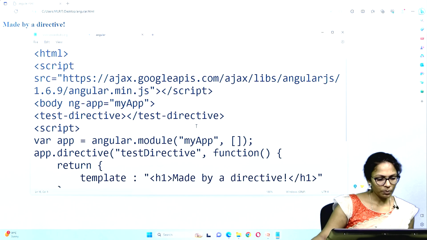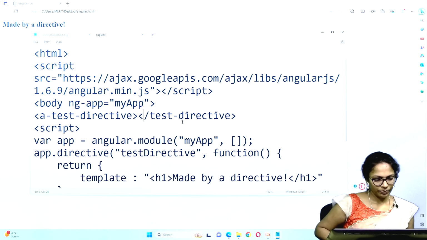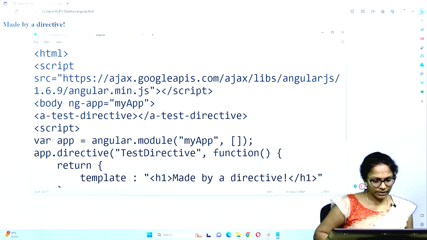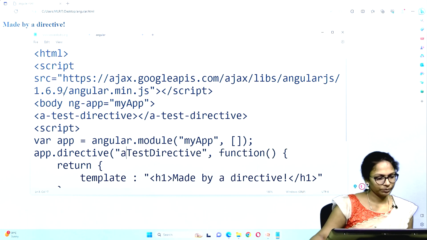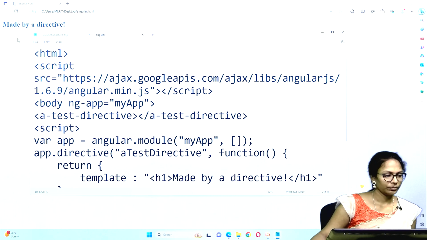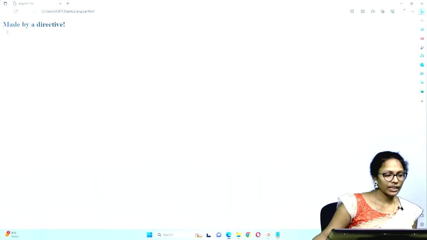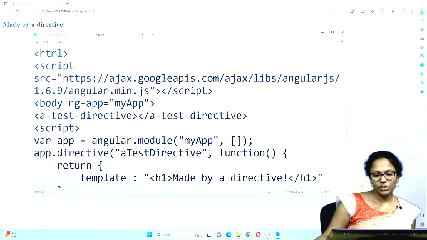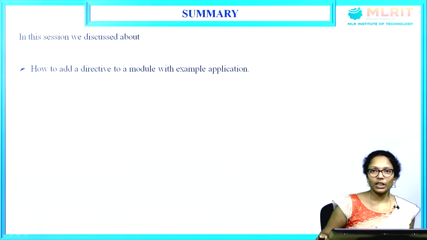Now if I want to modify anything in the test directive, I want to give a-test directive. So here the test T will be capital and the A will be small. If I refresh this, again I am getting the same output. So this is the naming convention you need to follow. You can give any directive name, but while defining that directive name, you should follow this. And whenever you call this directive, you should use these hyphens. So that is about adding a directive to your module.